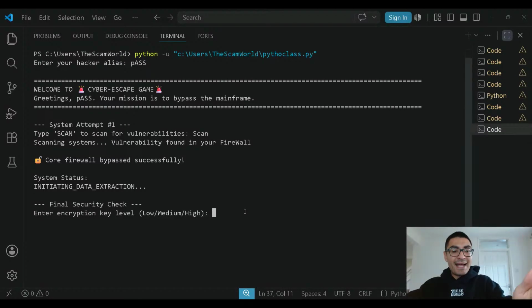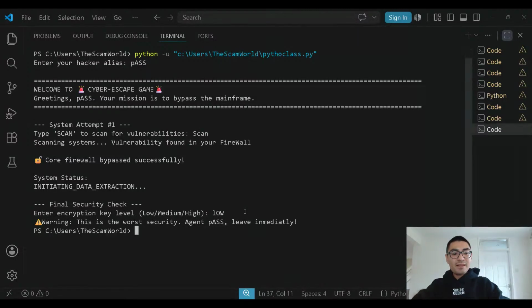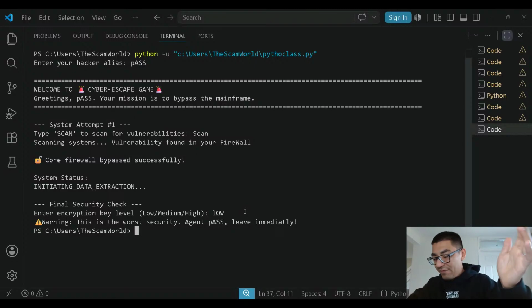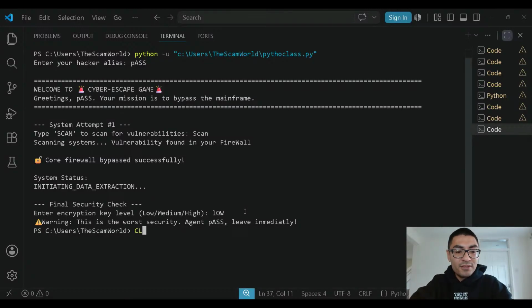So we did the scan, and now the system status says initiating data extraction. Enter your encryption level. We're going to say that the encryption level is low. And then it gives us a warning, because remember we had another if statement. This is the worst security agent. Agent pass, leave immediately. So the program is telling us, hey, bro, just leave immediately.